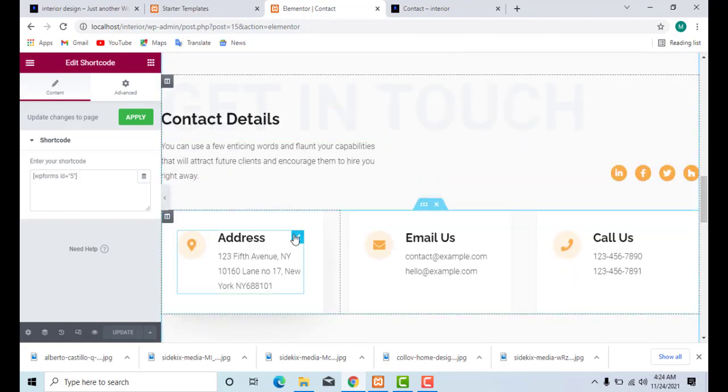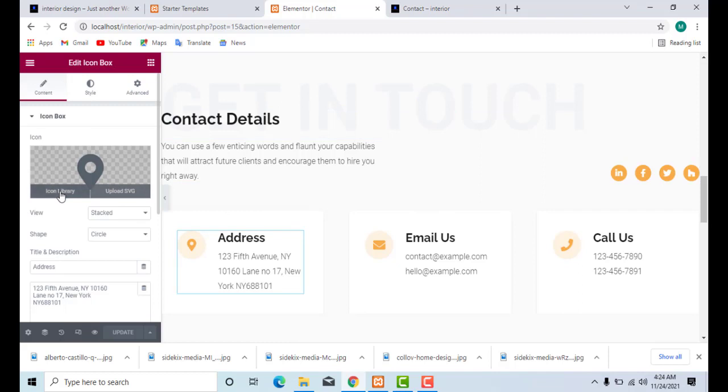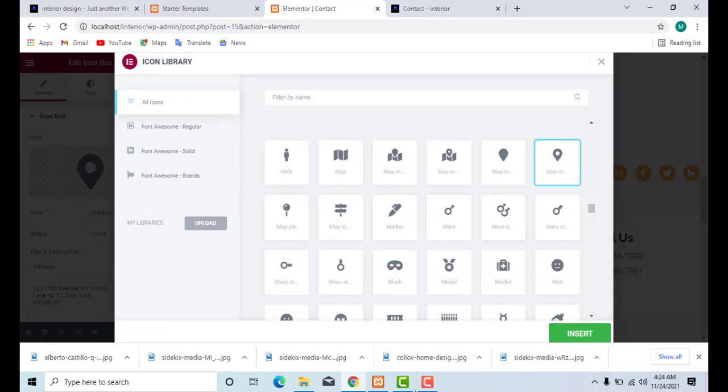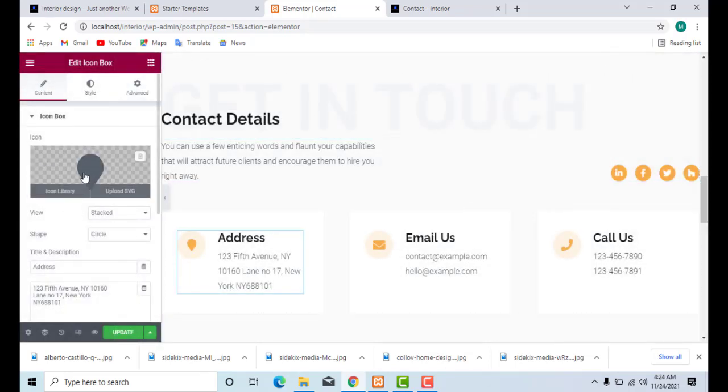And contact details too, so you can change everything here. The address, as you can see, you can change by going to the icon library. Select your icon, as I showed you earlier on. This is the icon library, so you can change. You can choose any icon at all, but this is purposely for location, so you can choose this icon or that icon, insert it, and that's it.